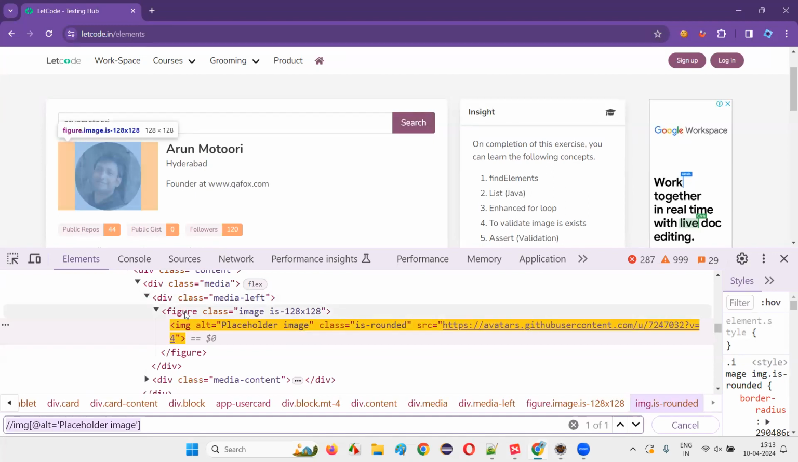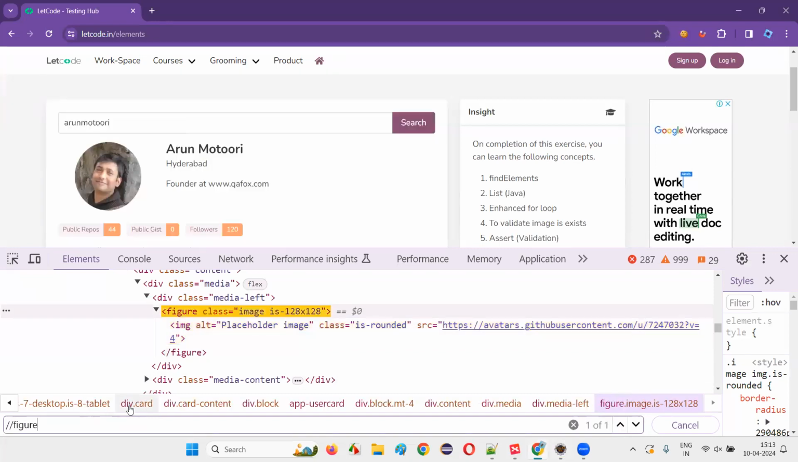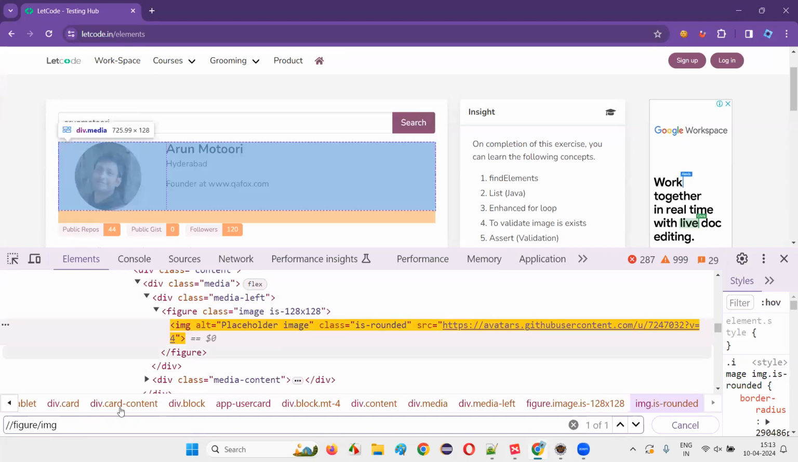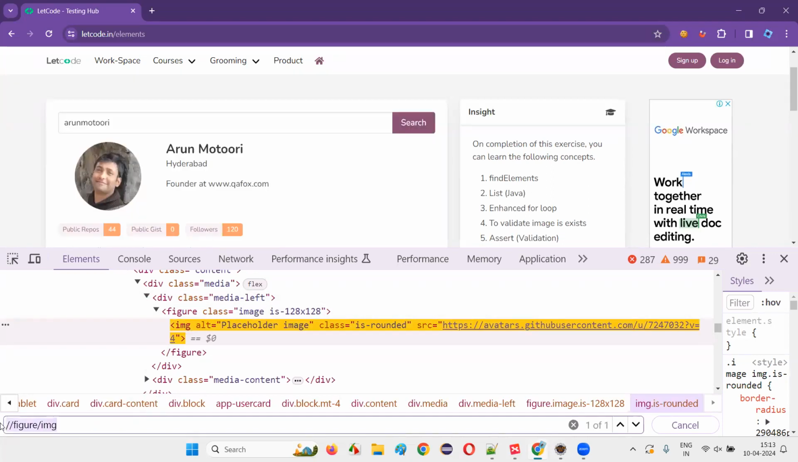Or we can go with the figure, and there's another way also: //figure/img. How many are coming? Only one image is coming. This is also another way. Under figure, is the img tag there or not? If it is, then definitely there is one image that is coming. So whether that image is being displayed or not, we have to verify after I click on the search button.